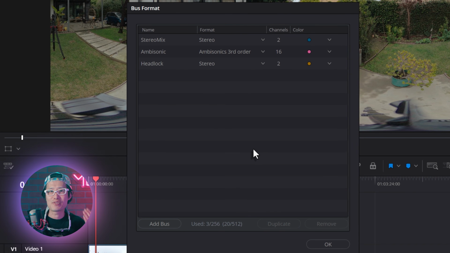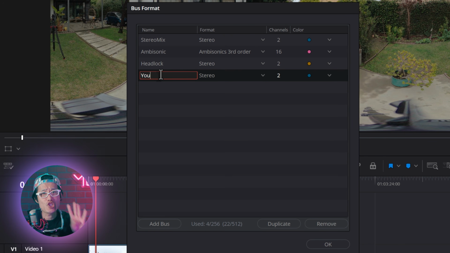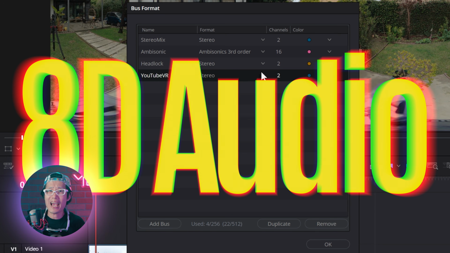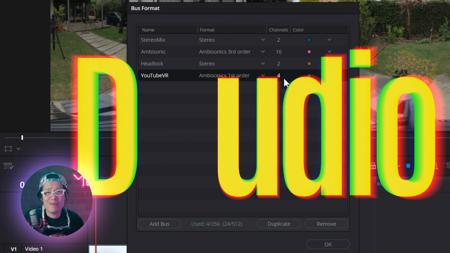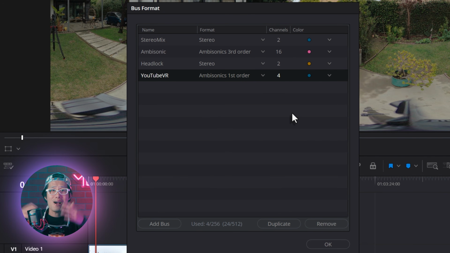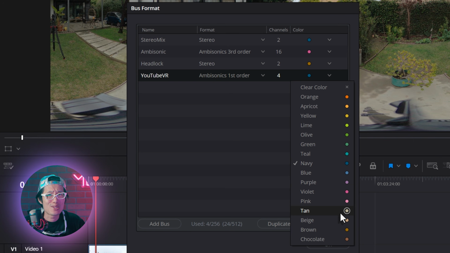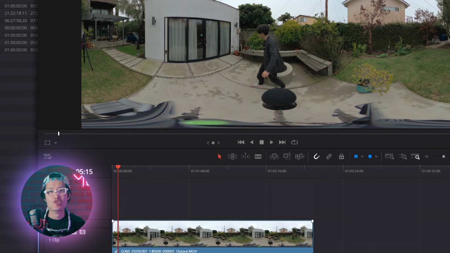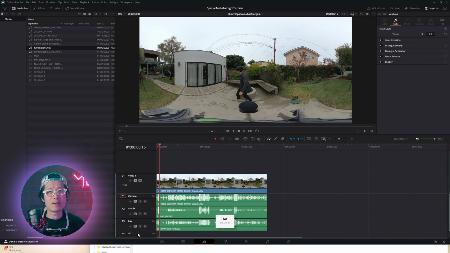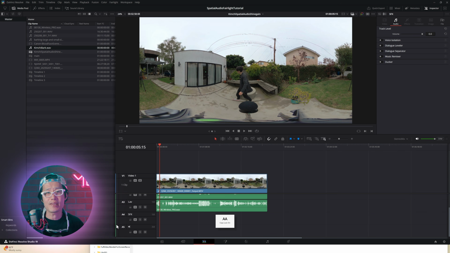Finally, let's add bus 4 for YouTube VR delivery. YouTube only accepts 4-channel first order Ambisonic, or as influencers like to call it, 4D audio nonsense. But let's be real, that's just first order Ambisonic, and this is how you actually create it. And yeah, if you do this right, you can go viral with immersive audio as well. Hit OK, and now let's also add a sound effects track and a music track. Sound effects should always be mono and music should always be stereo.